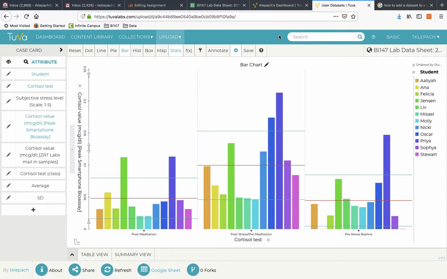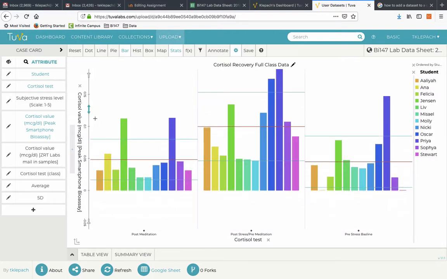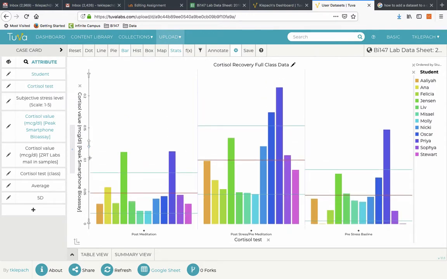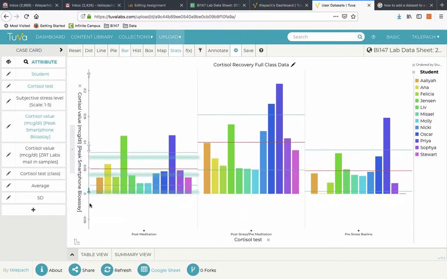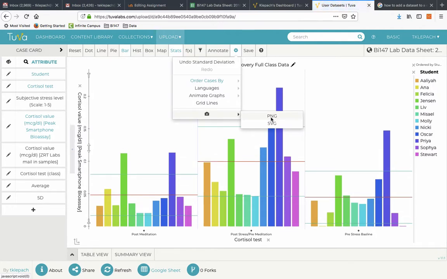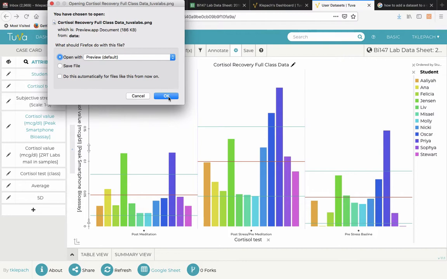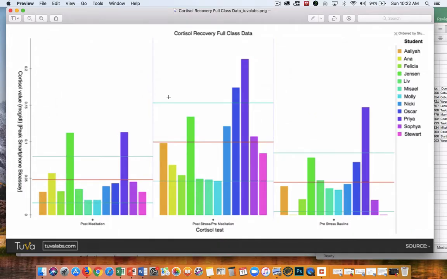If I want to save a picture of the plot, I can just go down here to this little camera, and I can save it as a PNG file. But before I do that, I want to get the titles that are appropriate. So I can click in here and just directly edit this. What are we going to call this? We're going to call this Cortisol Recovery Full Class Data. There it is. And if I want to change where the axes are, I can just grab this arrow and move it. No problem. If I want to change the axis minimum, I can just move this around, save a PNG file. Okay, it's going to save that, and I'll open it in preview to get a peek at it. So there is the file that you can insert.